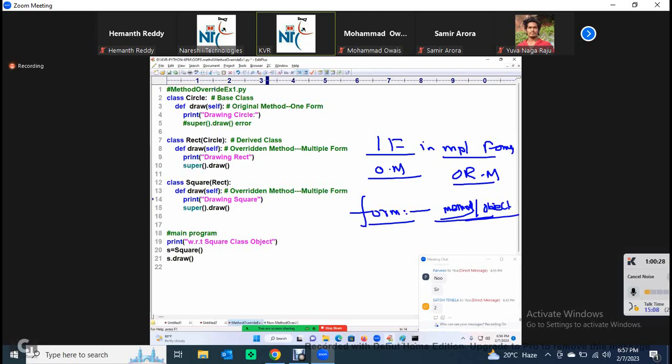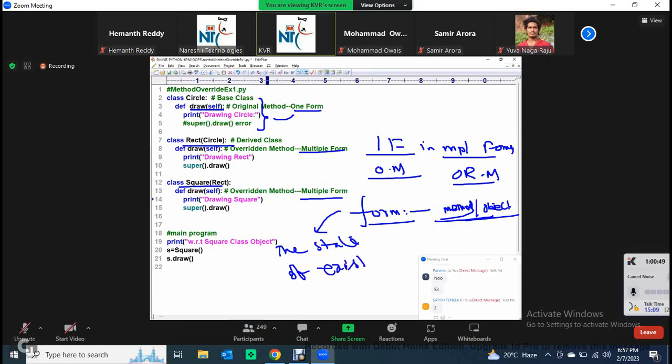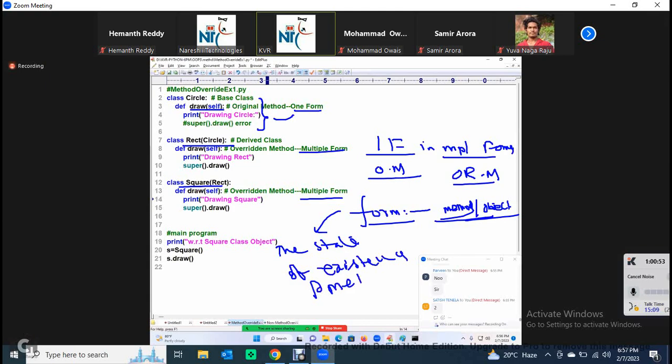If the method exists in the base class, we call it what? One form. If the same method exists in different derived classes, we call it what? Multiple forms. So what is the original meaning of form in OOPS terminology? The state of existence of the method. The state of existence of a method is called what? Form.